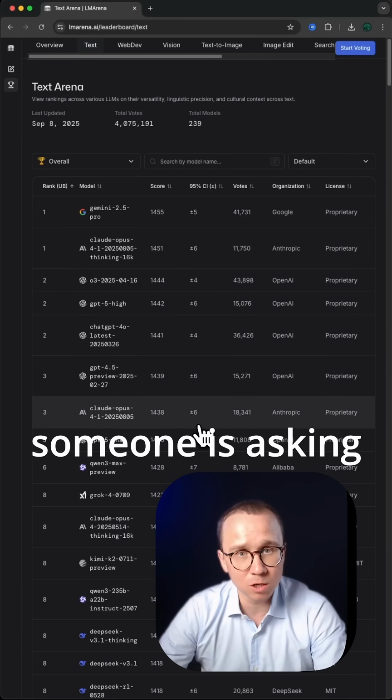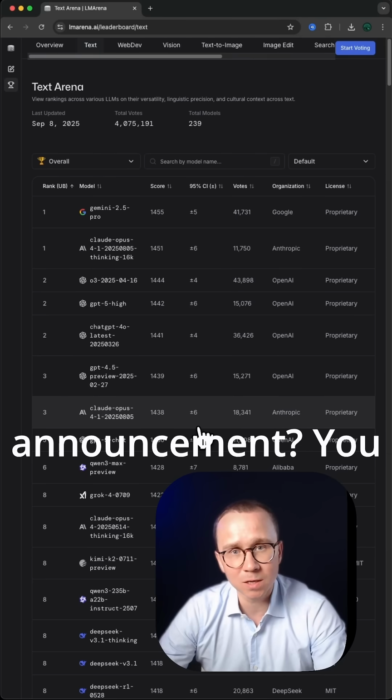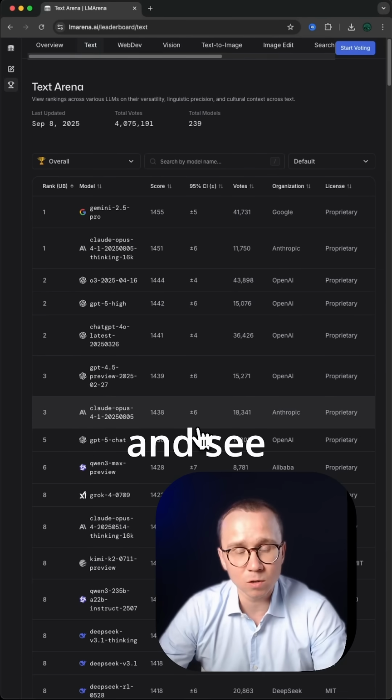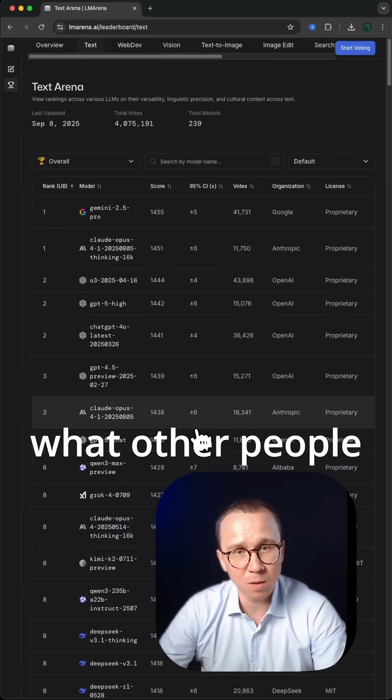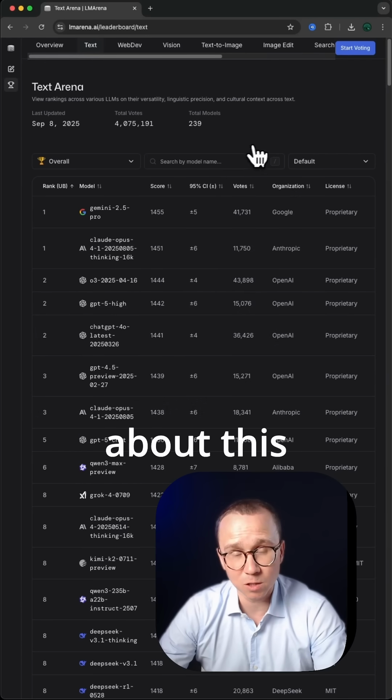And if in the future someone is asking you, what do you think about this model? What do you think about this announcement? You can take your time, open this leaderboard, and see what other people, what the whole world who is voting here, actually think about this particular model.